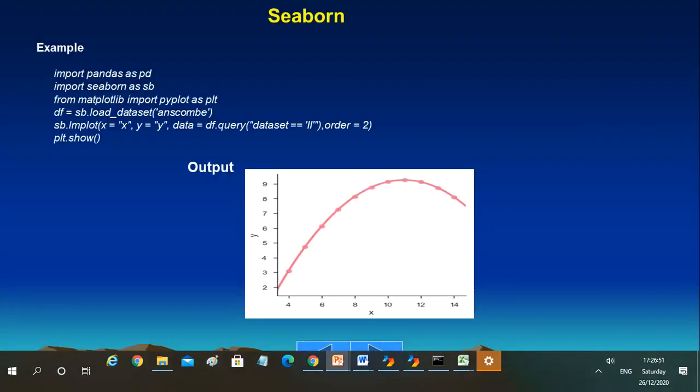Now another example, like import pandas as pd, seaborn, matplotlib, and then data set is anscombe, and then again lmplot x, and you can see how the curve that you are getting is non-linear in this particular plot when you execute this particular code.